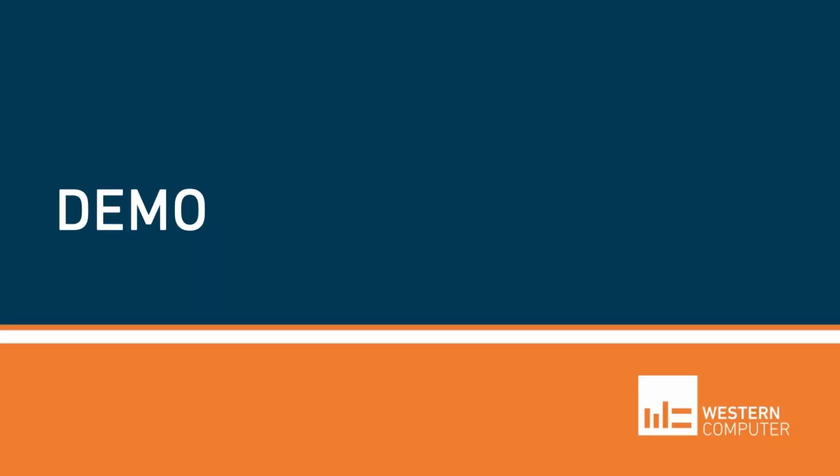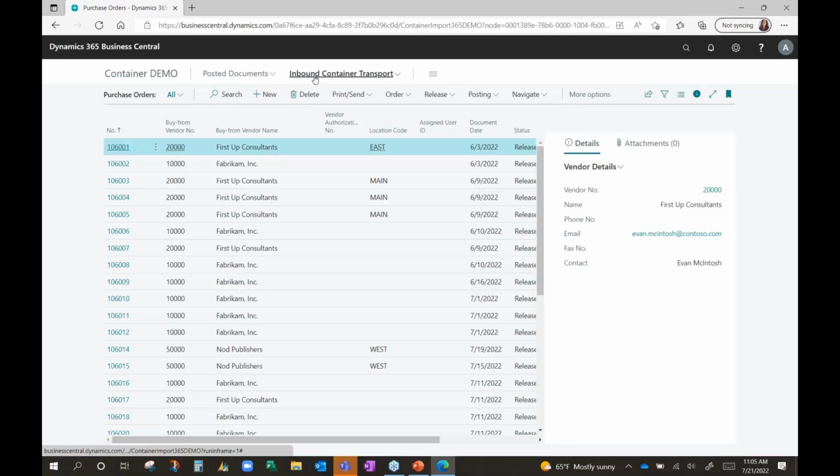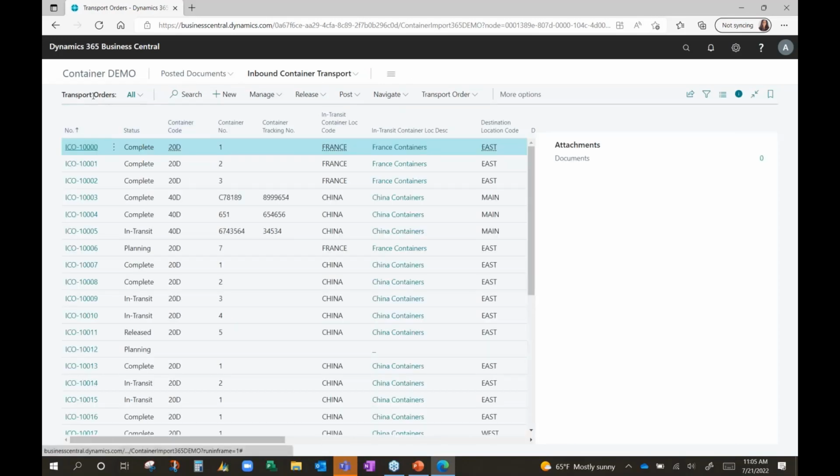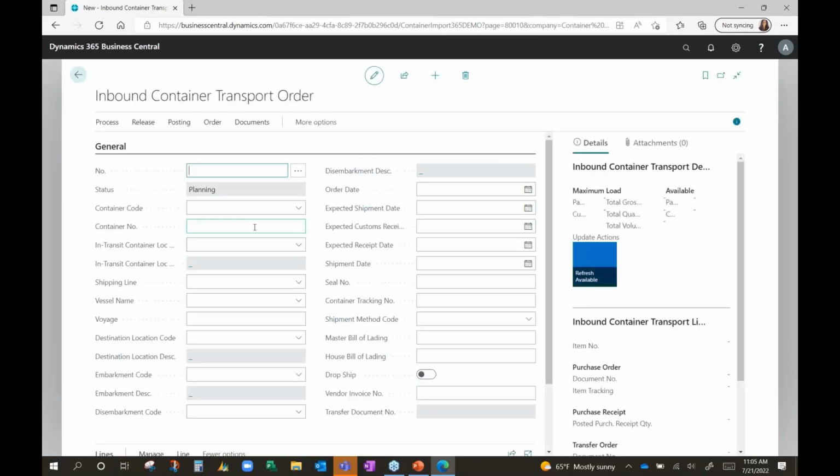So let's go ahead and get into Business Central. I'm going to go to my main page and bring up transport orders. This is where containers are built from. In the system, we call them transport orders. So I'm going to create a new container from scratch so we can see all the information.